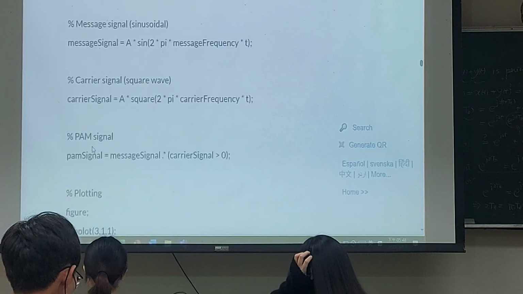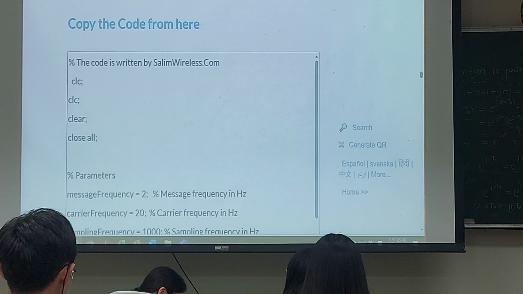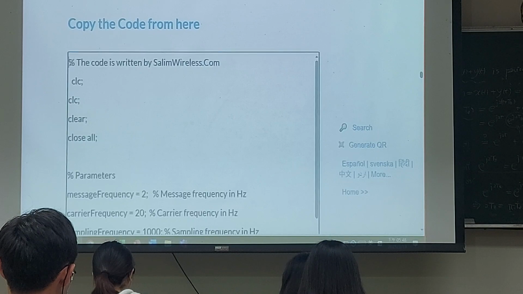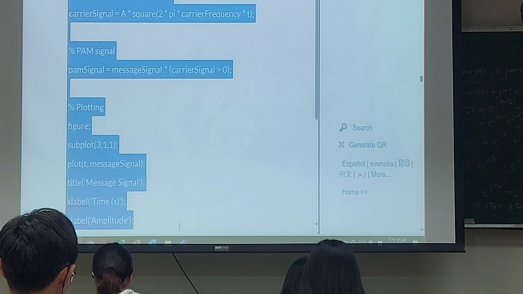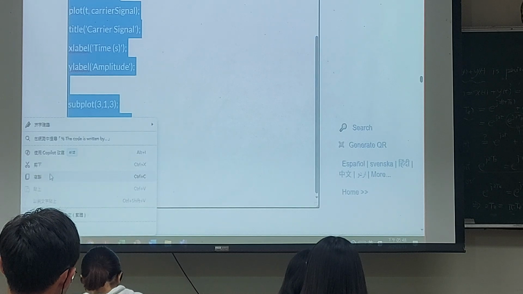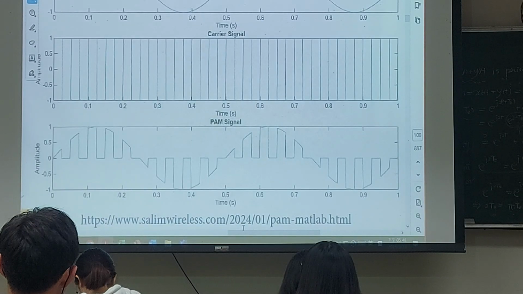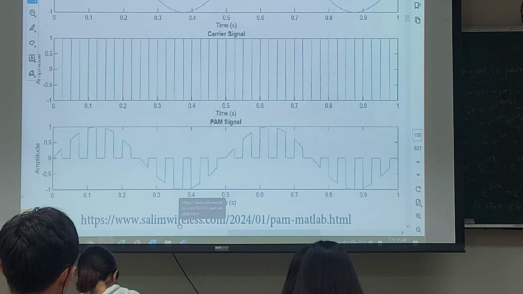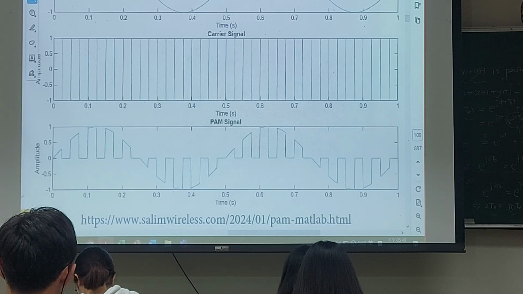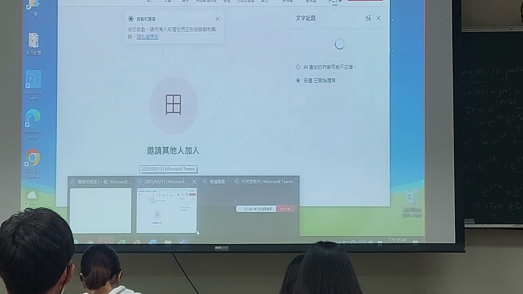You can copy the code directly from here, and then copy this into your method. Again, this is the web page, the URL address. And then copy the code, paste it into your method and run it.